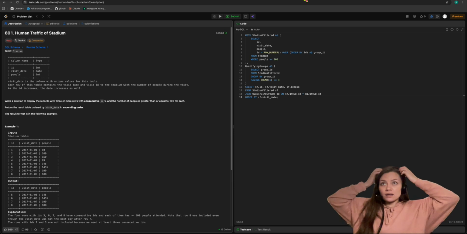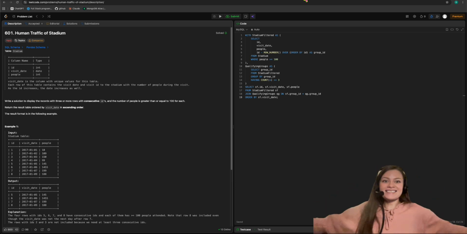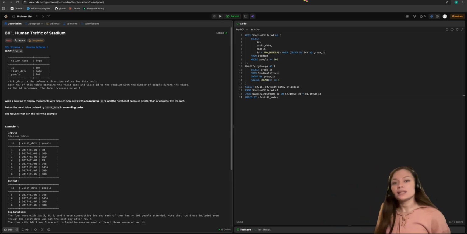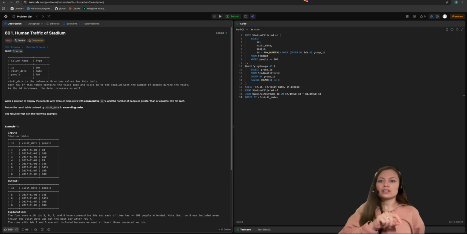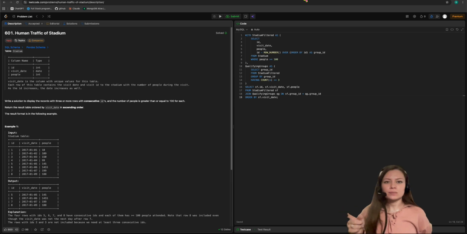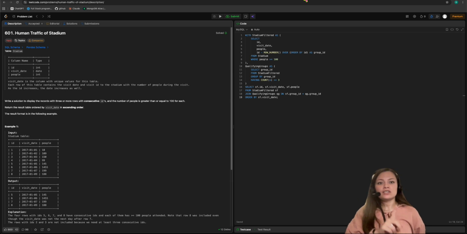I got stuck about 100 times in this problem and asked AI to explain the solution concept. And it introduced me to something called the islands and gaps pattern. And I want to try to explain it because once it clicked for me, it started to make a little bit of sense. So if you have consecutive IDs like 5, 6, 7, 8, and you number them with row_number, you get 1, 2, 3, 4.